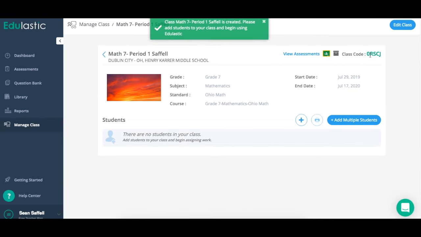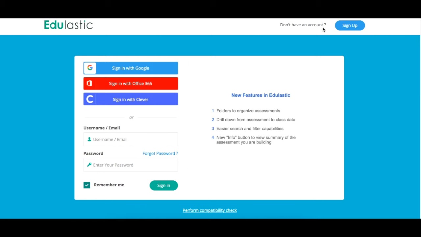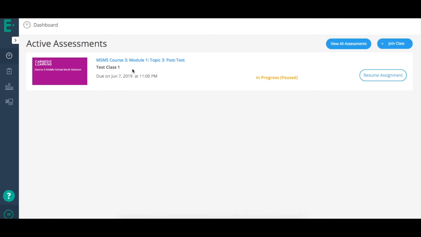And what I'm going to do is flip over and show you how a student will log in. So once I flip over, now you'll have students go to edulastic.com, they'll hit login. I've created a test student here, and they're going to hit sign in with Google, and it's going to bring in their Google information. So once they hit sign in with Google, it's going to go ahead and make a class.